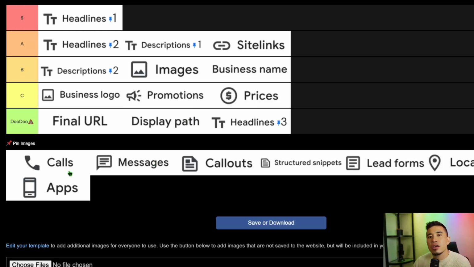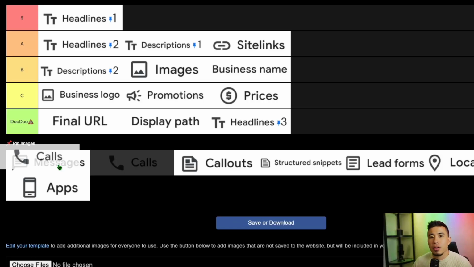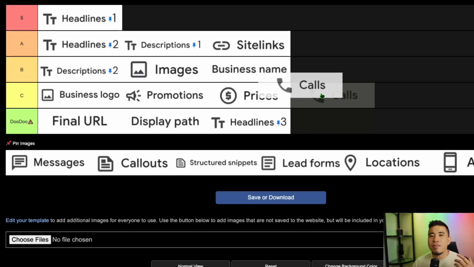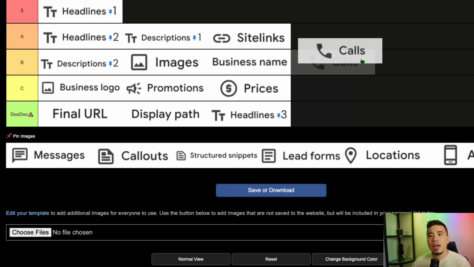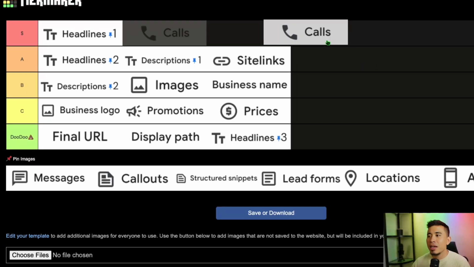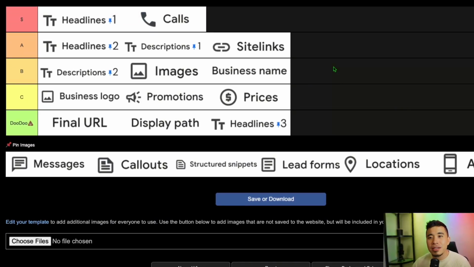Next, we have calls. Now, the call option inside of an ad is the freaking holy grail. You definitely want to include a phone number. And I'm talking from the point of reference of a local service business like a plumber or an HVAC or a cleaning company. Because calls are the main driving force of their business, people are calling to get quotes, people are calling to ask for maybe a free consultation. And because of that, I'm going to give it a solid SSS, show me the money tier.